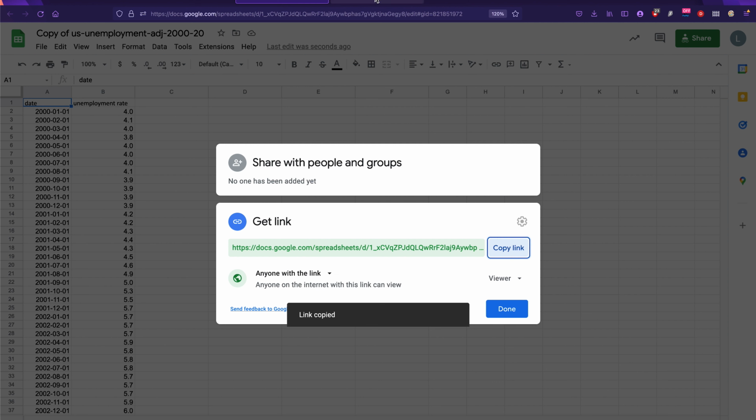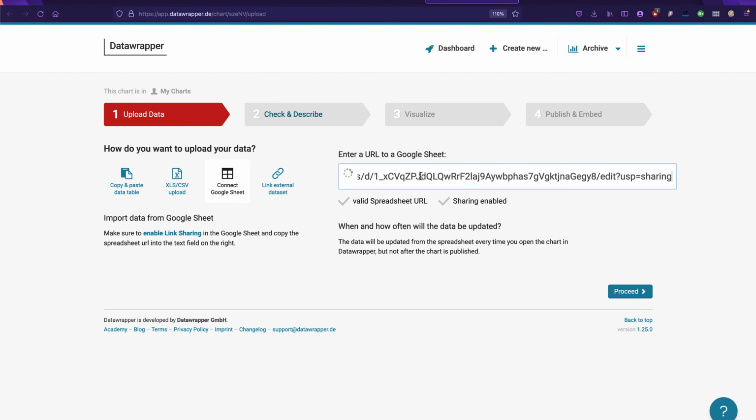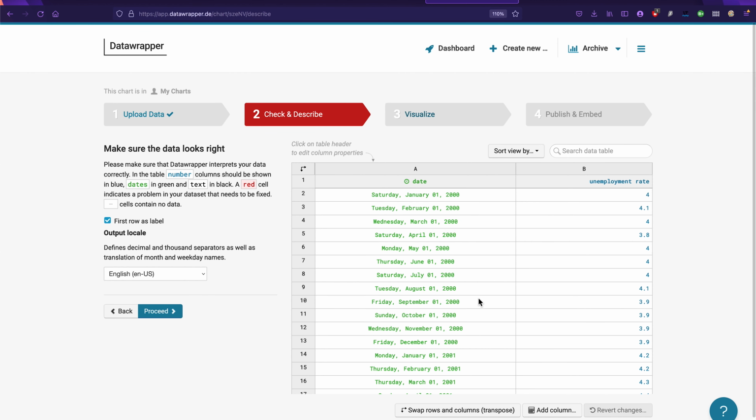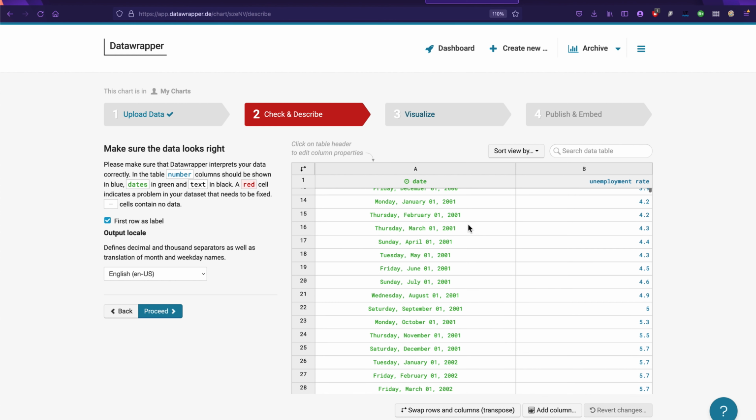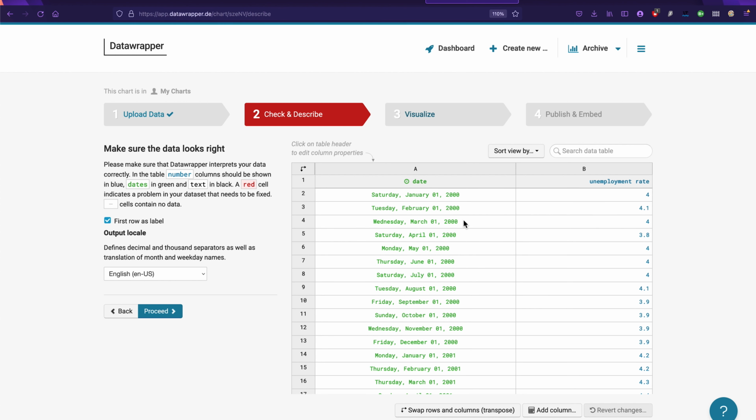So let's go ahead and copy this link, go back to Datawrapper and paste it in to see if it's valid. You can see it's valid because both of these green check marks were enabled. Then you can click on Proceed, and now we're in the section where we can start to visualize. First, we need to make sure our data is okay. It has automatically detected that we have a date column and a numeric column for the unemployment rate, so this looks good. We can click on Proceed.